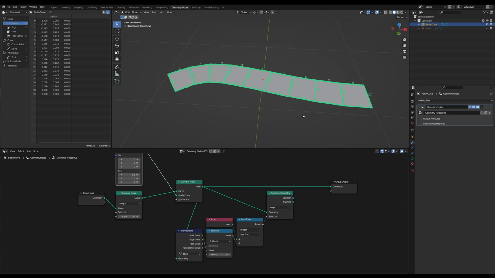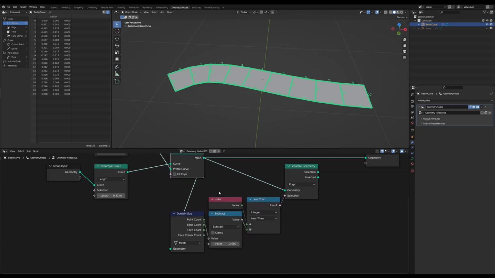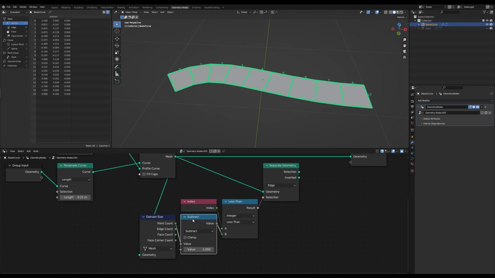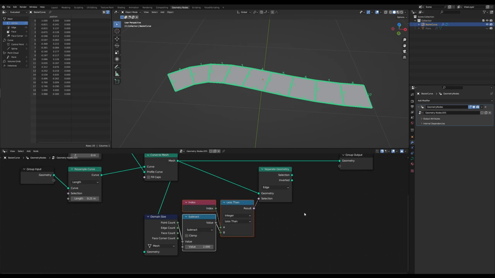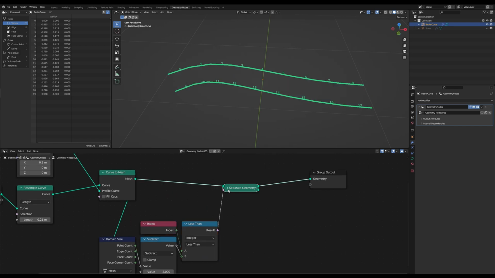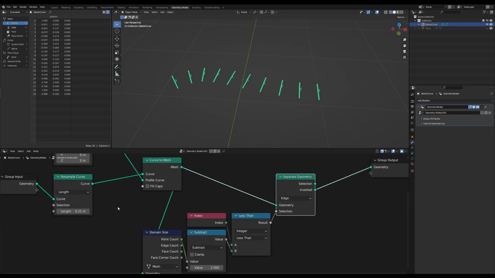So, and if you look at our vertex count, we have 20 vertices. So we can use the domain size on the curve to mesh. And because each edge uses two vertices, we can subtract two of them and compare it. And if we use this one to the edge, separate, you can see we now have separated the edges of the outside and the edges from the inner side. And it's fully responsive, as you can see. That's the whole point of this add-on.